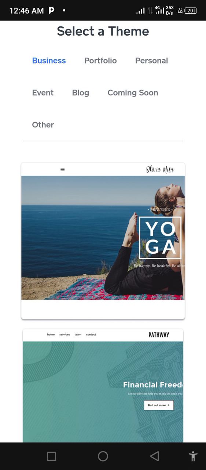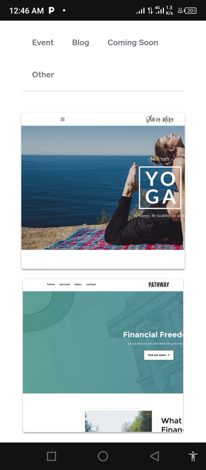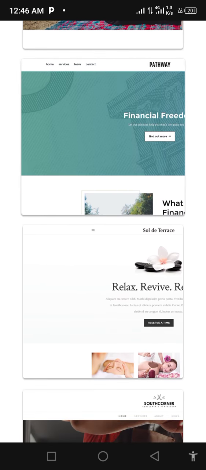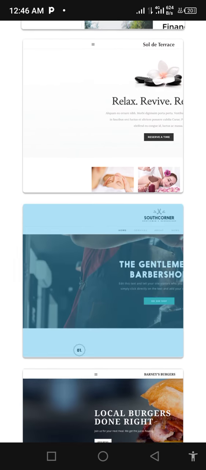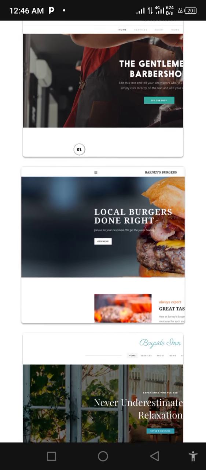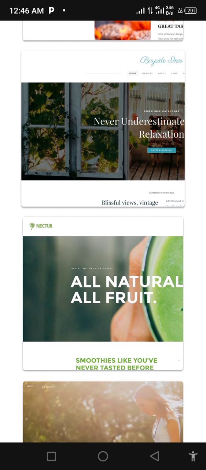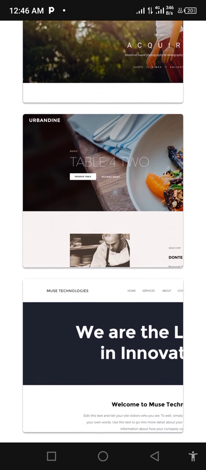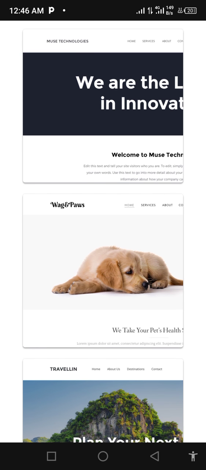Now you can go under the business category. When you go under the business category, it will give you themes for a business website. This one is a theme. These are all themes. You can select each one. It will open, and when it opens, you are only going to replace all those words you see there with your own content the way you want it.